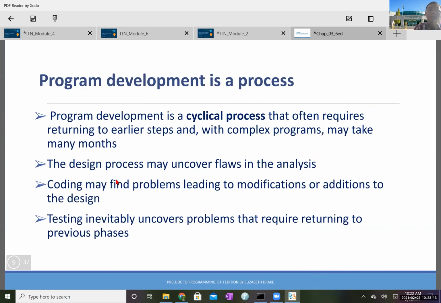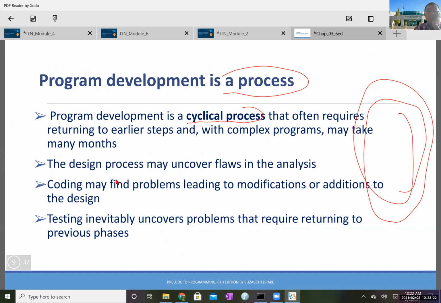Programming development is a process. Process means it is a cyclical process. You are always able to go back to fix it. So it often requires returning to the earlier step. With a complex program, it may take months. If you think about a complicated program, the output is very, very huge, so you always need to go back to fix it.